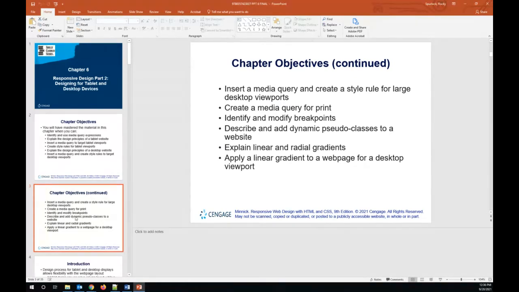We will create a media query for print, identify and modify breakpoints. We're going to look at adding dynamic pseudo classes to a website. We'll look at linear and radial gradients, and then apply a linear gradient to a web page for the desktop viewport.